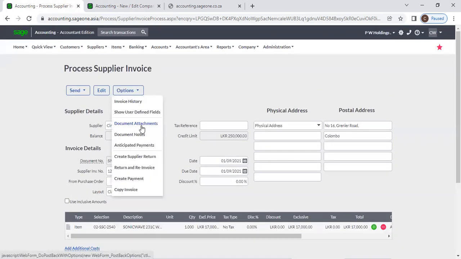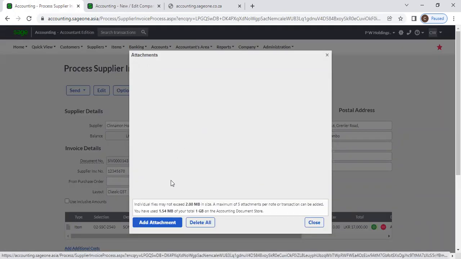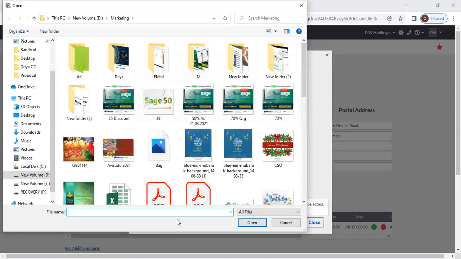Next, document attachment. If you want to attach any documents, you can attach from here by clicking this add attachment, and you can attach up to 2 MB and maximum 5 attachments. You'll attach 1 document.